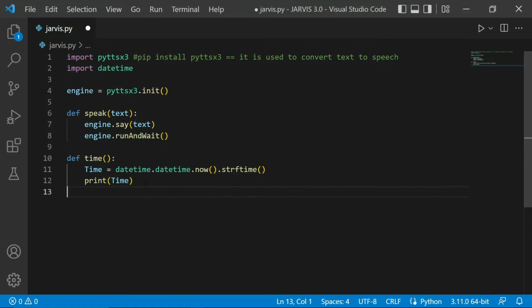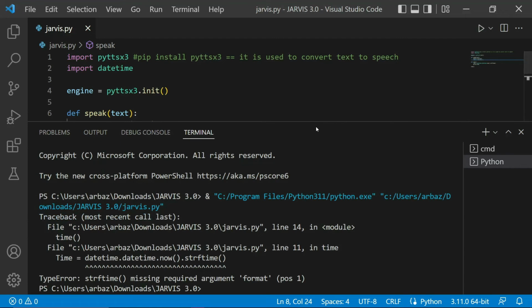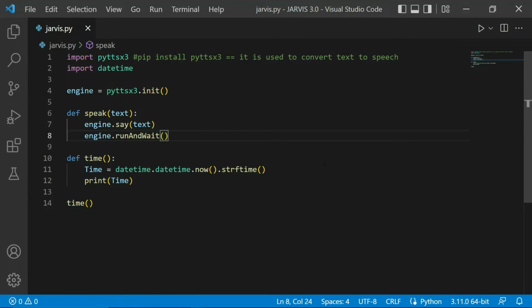And after that, we can just make a function call over here. So we can call this time function, and it will print out the output from this particular function. So after that, if we save the code and try to run it, in the output you can see there is some error that it is showing that strftime missing required argument format.